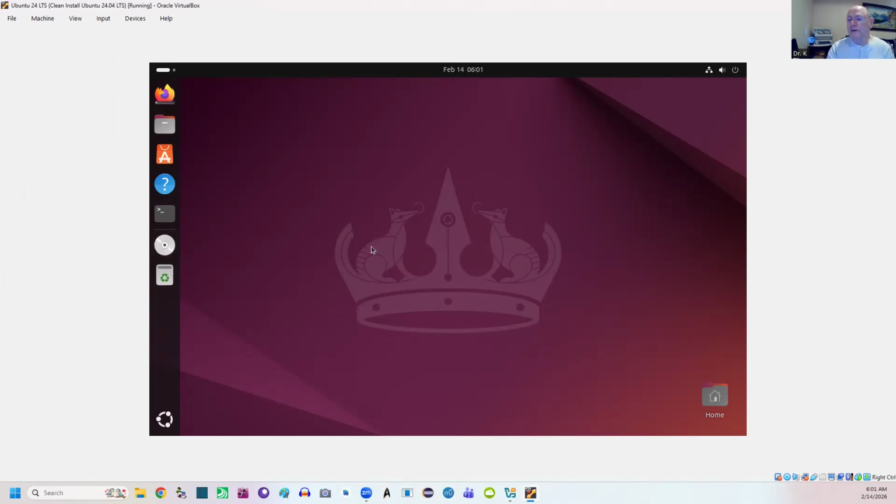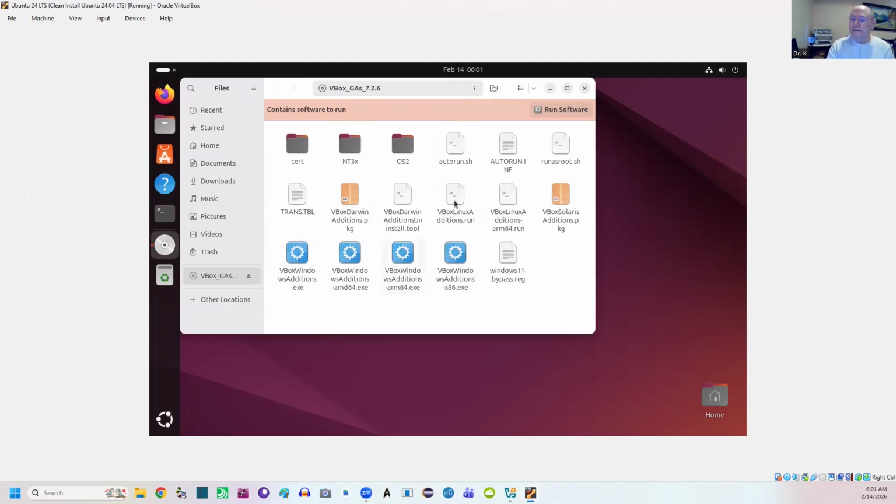And I'm going to show you. If you click on it, this comes up. This is the CD, and it's set to auto run. And you can see that up here. It contains software to run. Do you want to run the software? Yes, that would be a good idea, because this is what's going to allow us to share folders and things.